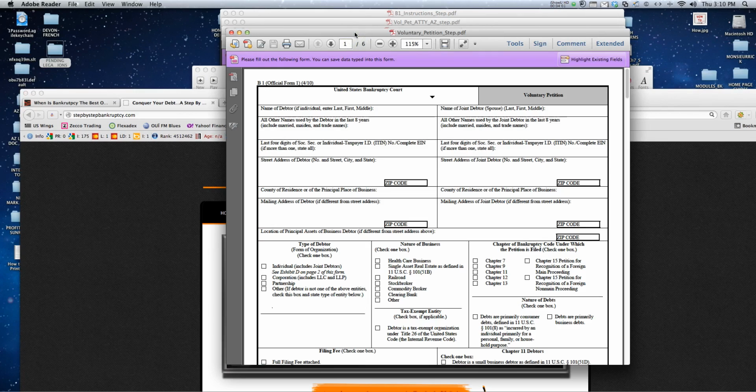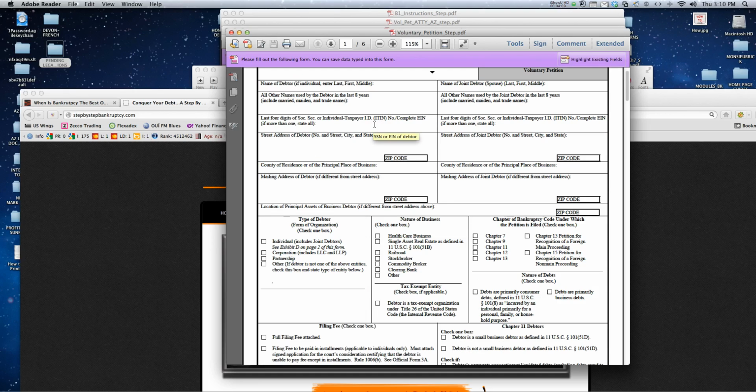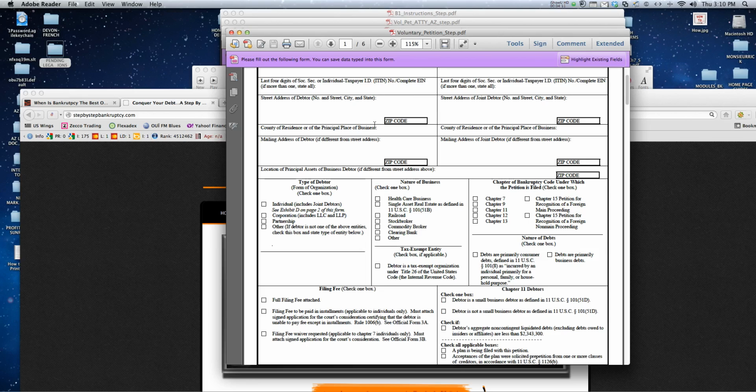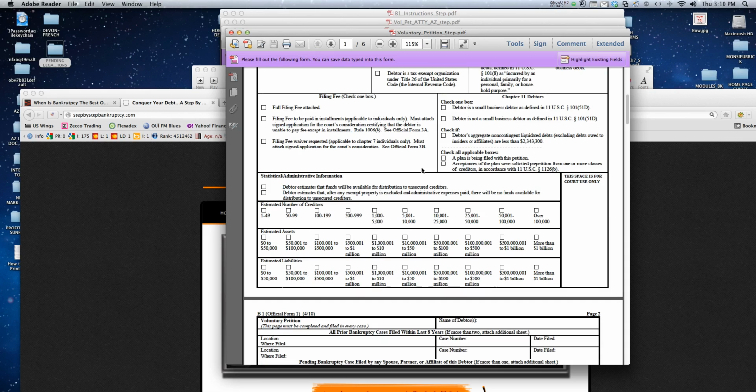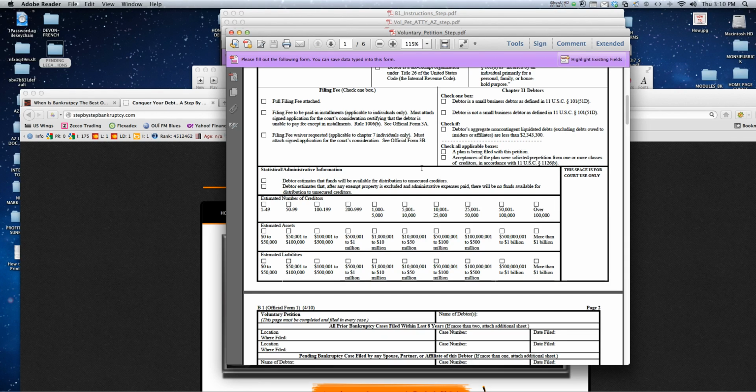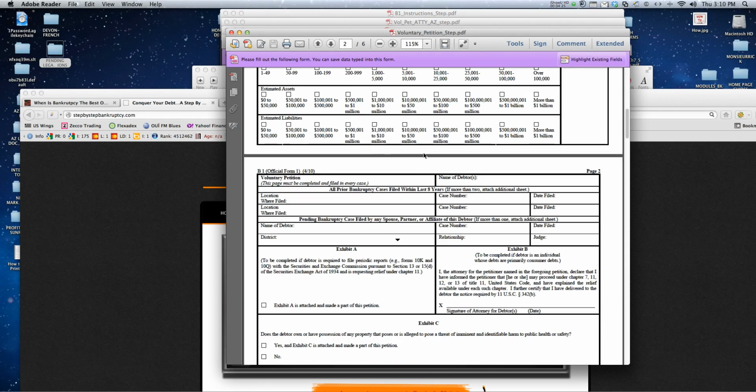Okay, here is a blank official B1 voluntary petition. Note that all of these fields are fillable and savable. You can save the data entered into this form. So if you transpose a number, you can always come back and change it, make edits at any time without having to start completely over.